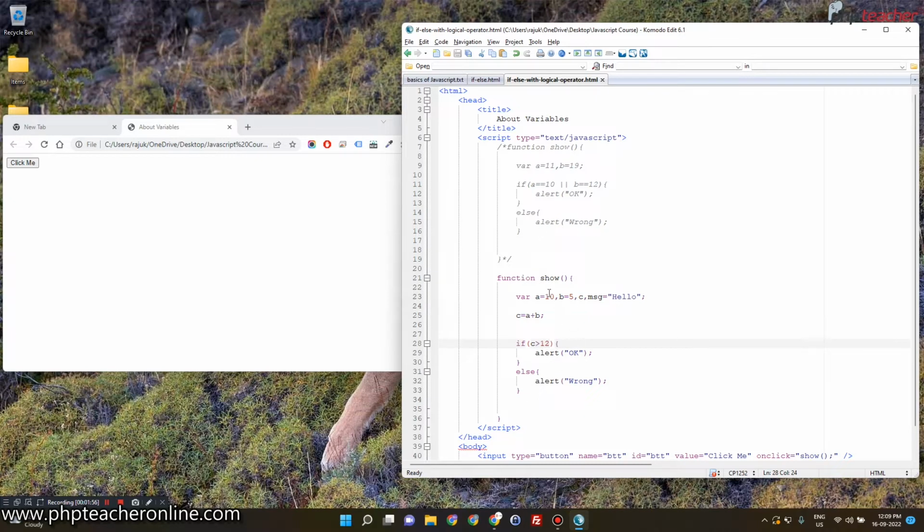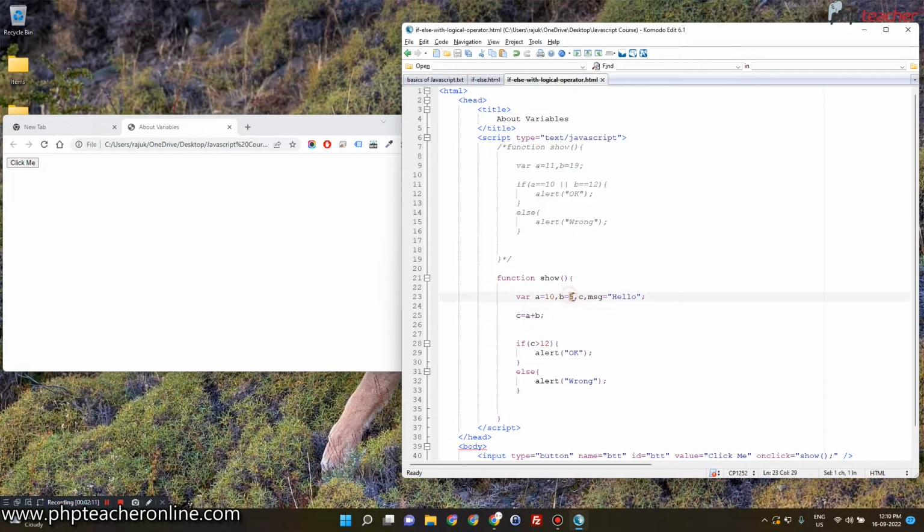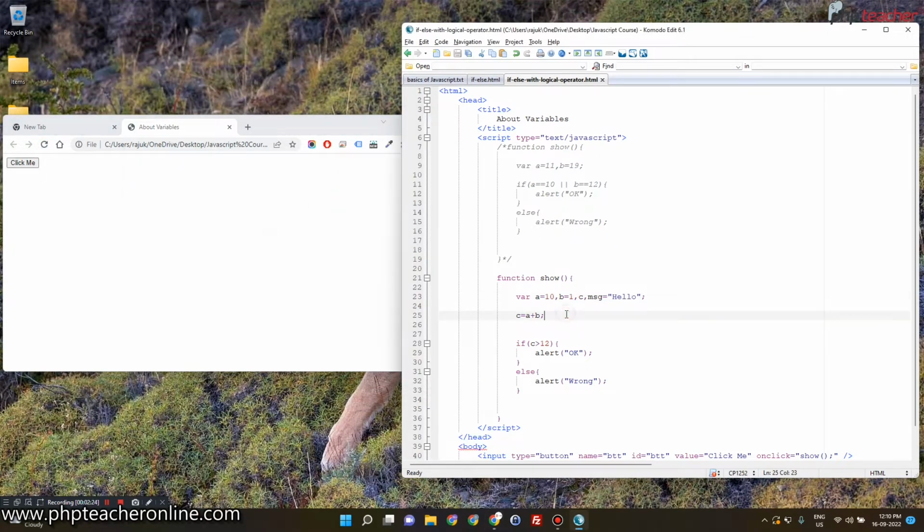Can you guess, we have 10 and 5, so the addition will be 15, that we know, and we already know 15 is greater than 12, so it should be printing okay. Let's see. Yeah, it is printing okay. So instead of that, if we put 1 over here, 10 and 1 will together become 11. 11 is less than 12, so obviously it will print wrong. Let's see. Okay, so these things are working fine.